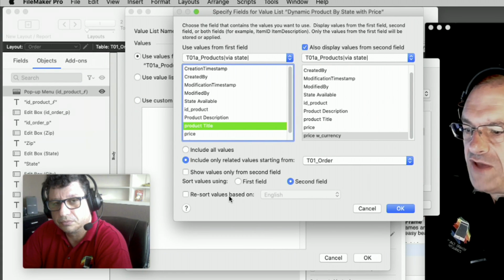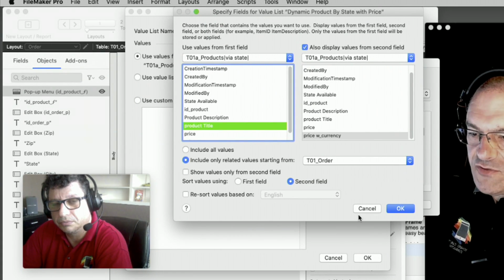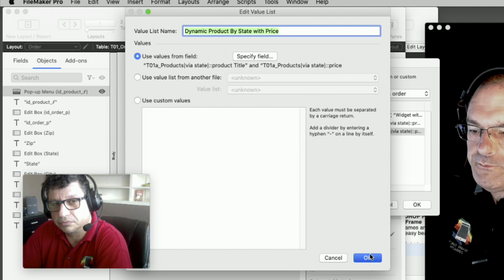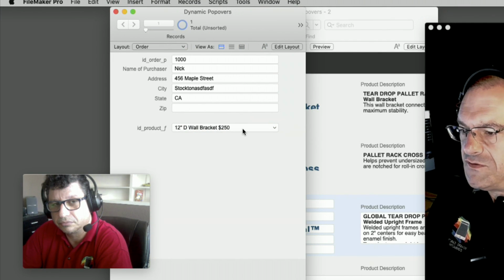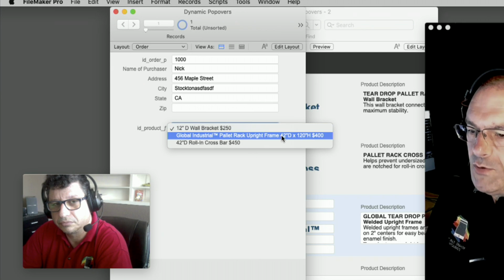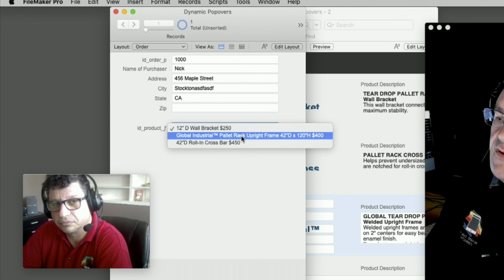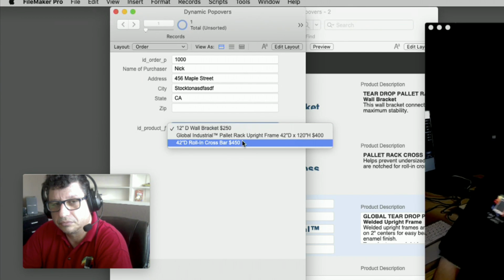And then you could also sort the values so they show up in a certain sorting order, right? Pretty cool. That could be a performance hit if you had a really big solution. So now we have something slightly more useful. Now you have the dollars price tag on there. So these are the basics of dynamic value lists.